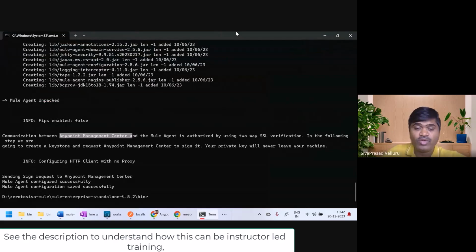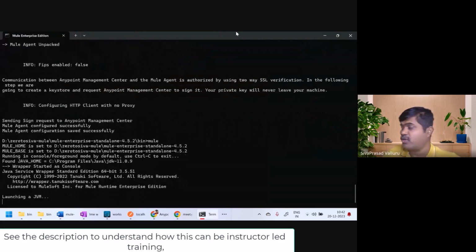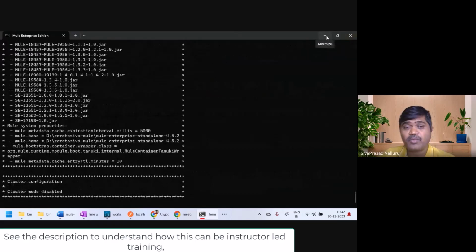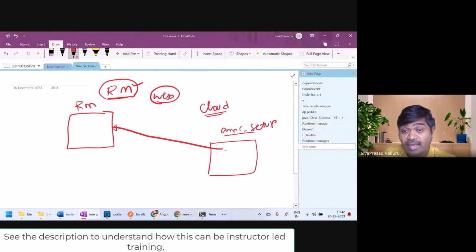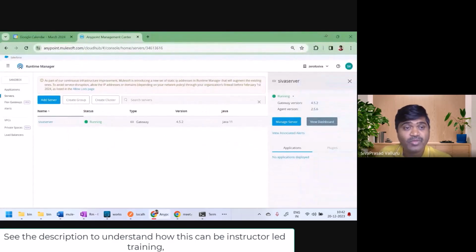So I have to execute Mule, and it will start Mule. Once I start Mule, the Mule agent will start running within my runtime. Whenever I start the runtime, the Mule agent also starts. The Mule agent will open a WebSocket communication with Runtime Manager and send the information that this server is up and running. After some time, you can see the status turning green, running.